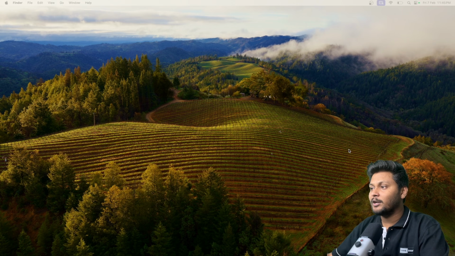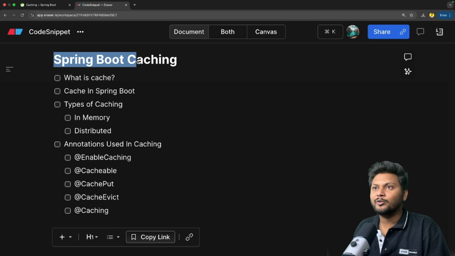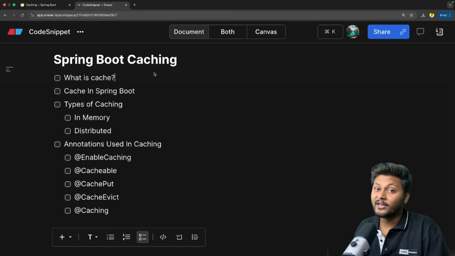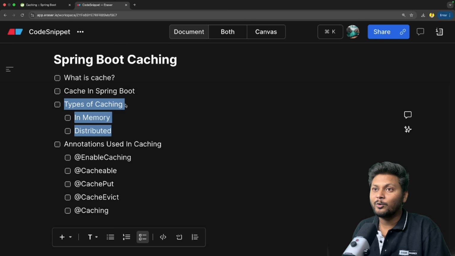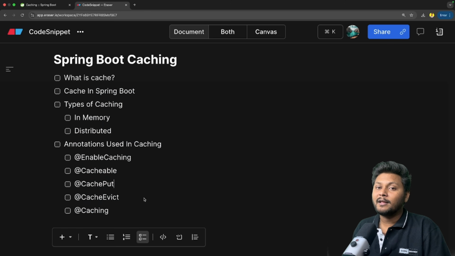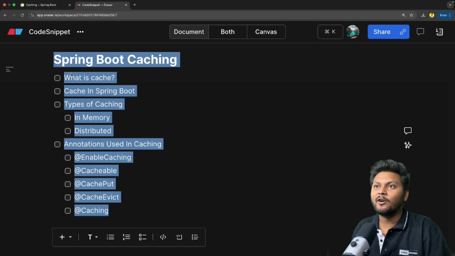So let's first go through the agenda over here. So Spring Boot caching, right? First we will see what exactly is cache, what is the use of cache, and why we exactly need cache. After that we will see how we can get started with cache inside Spring Boot applications. After that we are going to look into types of caching. There are a couple of types, basically in memory and distributed. We will see what exactly Spring Boot is using by default. And while we are looking at this, we will also look into multiple annotations that are needed in order to enable caching and make use of caching inside Spring Boot applications, right? So that is basically the overall agenda of this particular video.